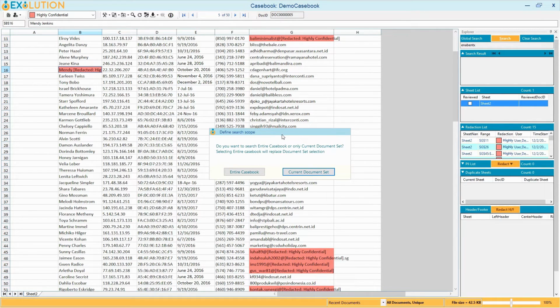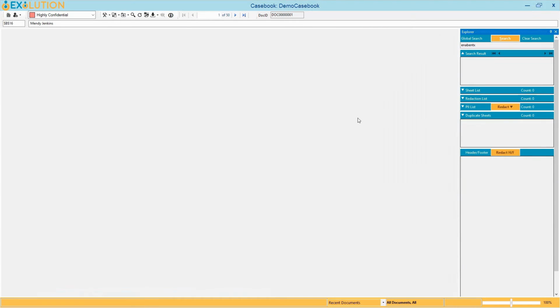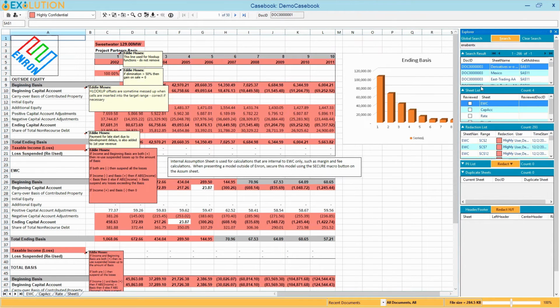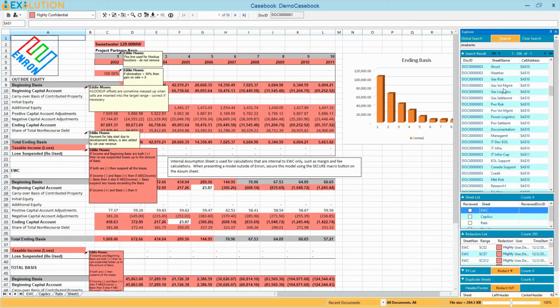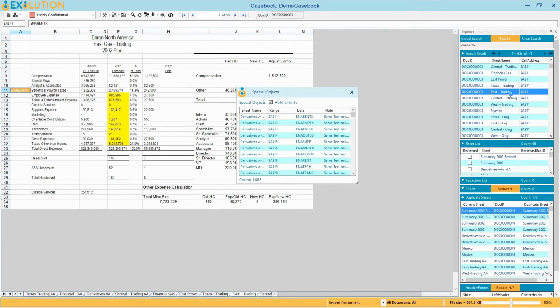It is asking if I want to review the entire casebook. Yes, let's do that. And the search is performed. Multiple documents found. In order to review a document, just click on it and it will jump directly to the place where the data resides.